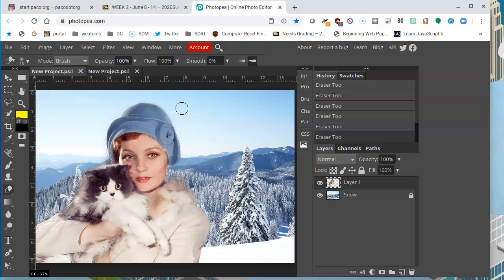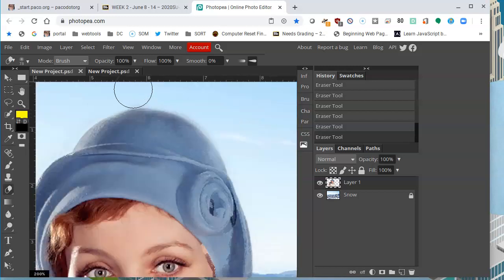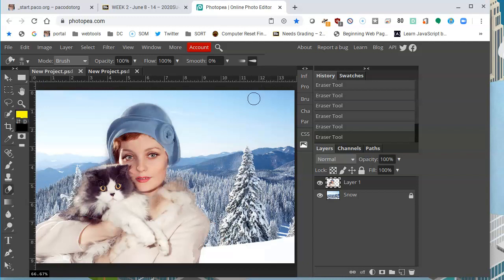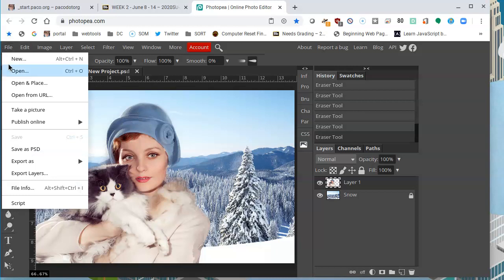Well, at any rate, now we have the lady with the cat and the new background. It looks like maybe they posed for this picture elsewhere. It's sort of a nice portrait there. I deleted a little bit more dust up there. And this is ready to be saved. So I'm going to File and Save as PSD.